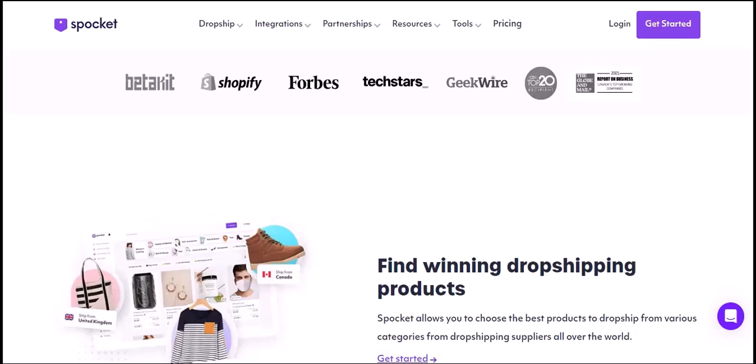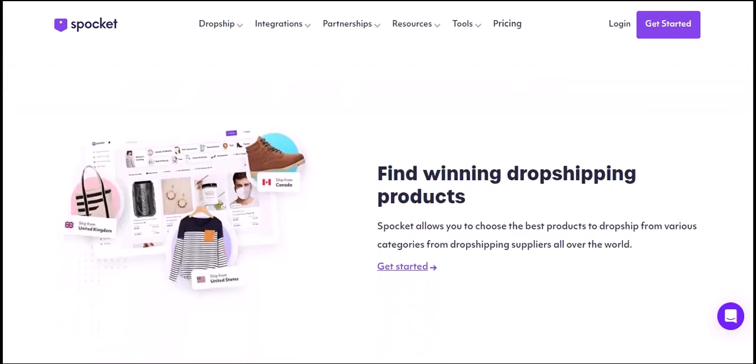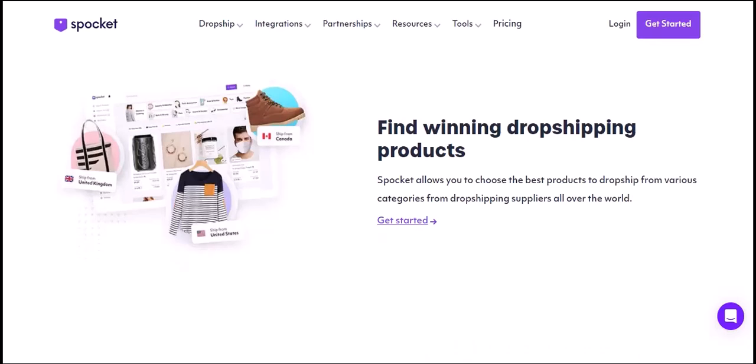Step 5. Manage your orders. When a customer places an order for a Spocket product, Spocket automatically fulfills the order. You will receive notifications about order status and shipping updates. Spocket takes care of packaging, shipping, and tracking.